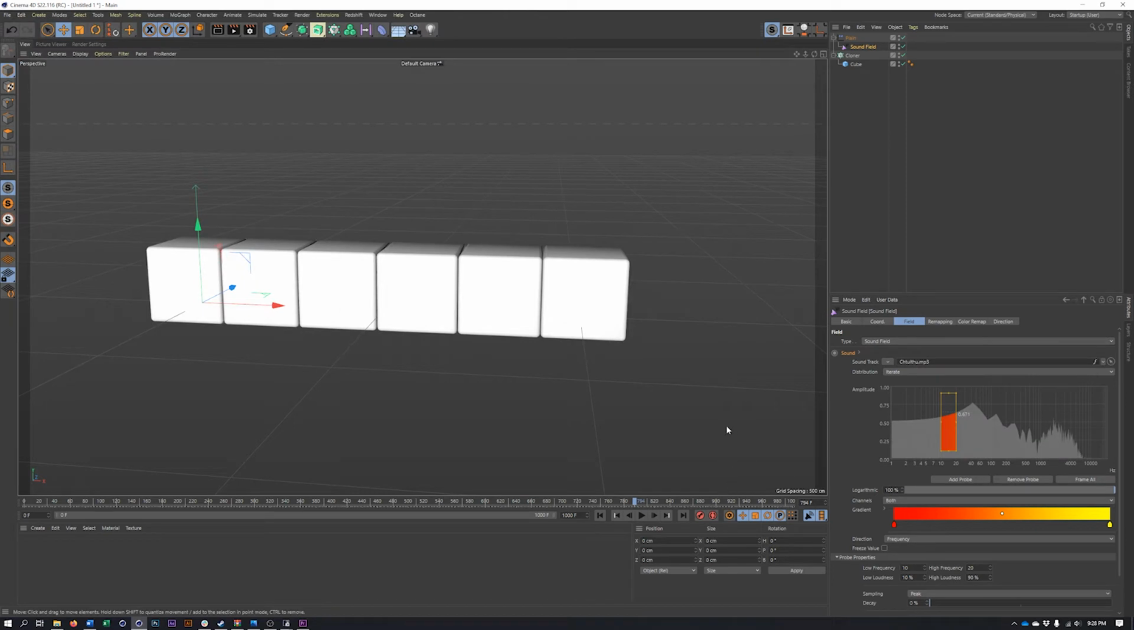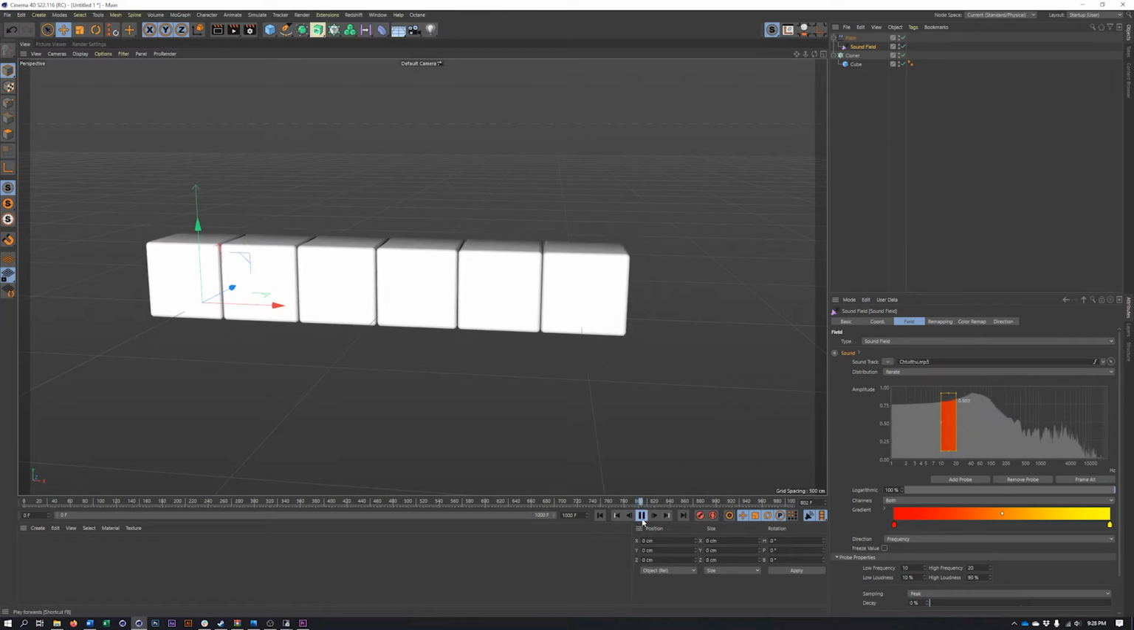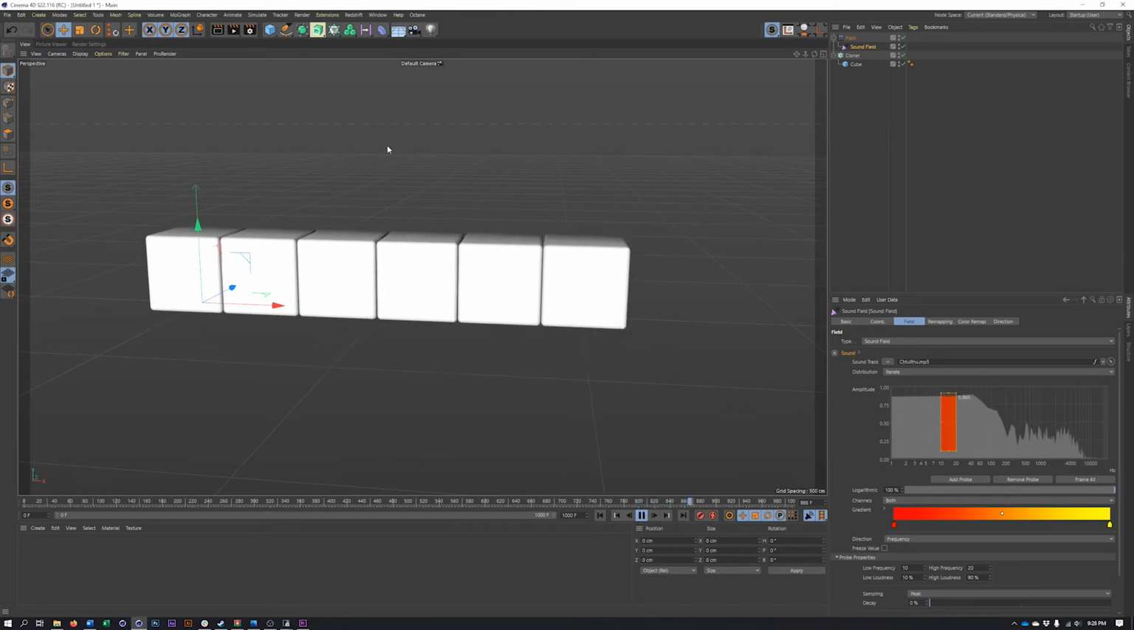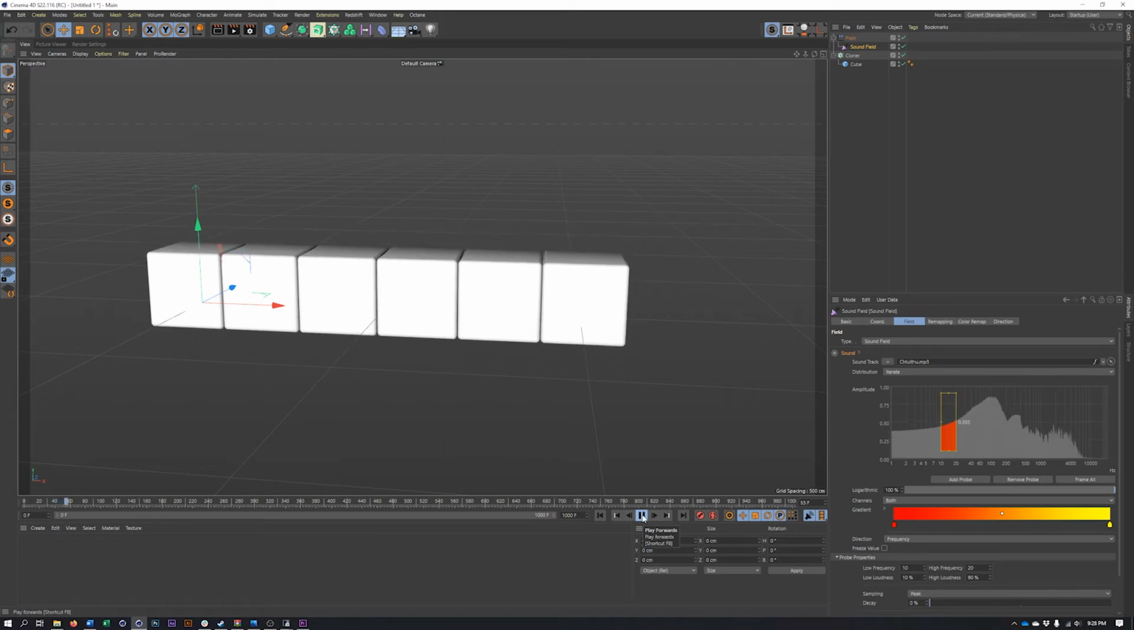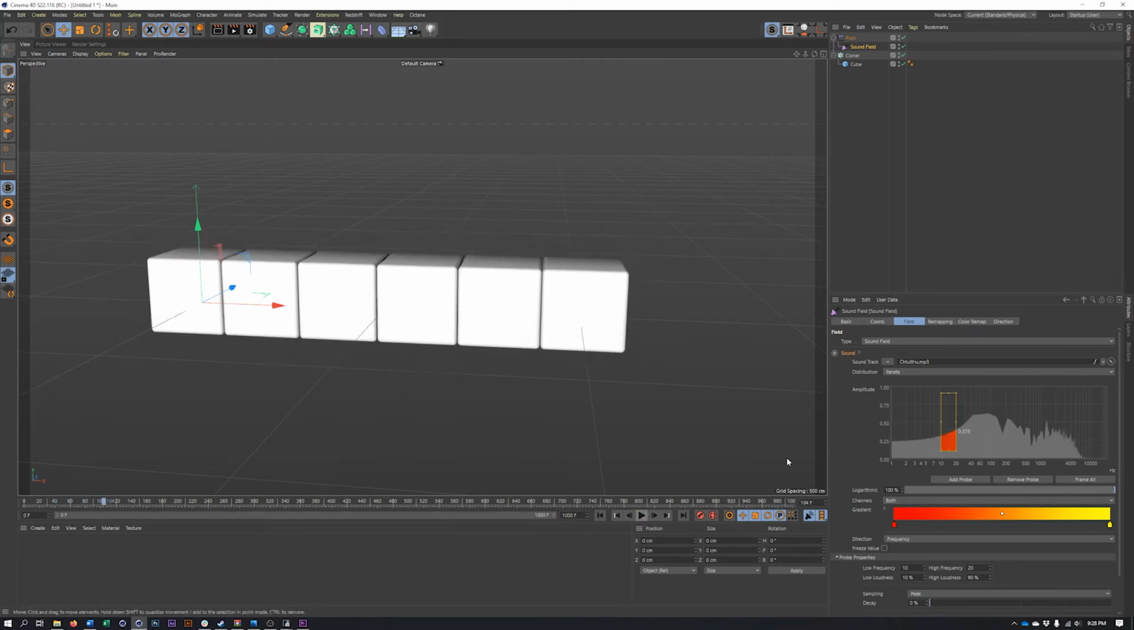All right. And right away, if I hit play now, what we'll see is my cloner and these clones are moving based on whatever's happening in my sound file. Now, we have this frequency graph down here, which is going to represent the amplitude as well as all the different frequencies in this sound file.